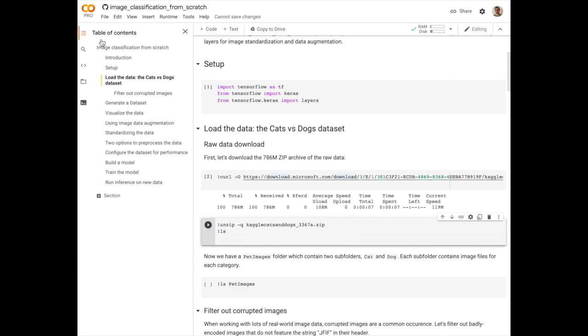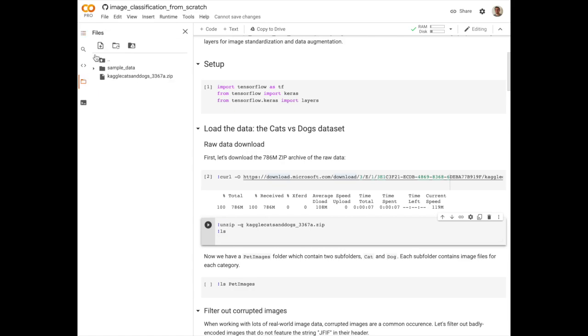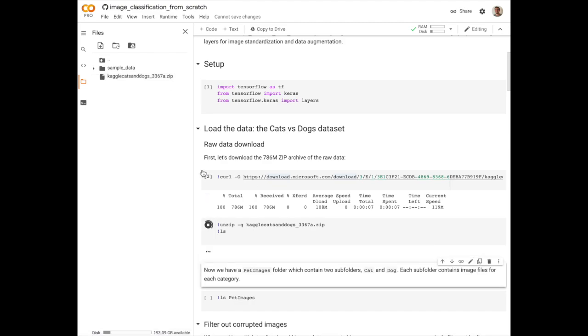So if you go into the Jupyter Notebook interface, you now click on this folder icon and you can see the new file that we've just downloaded. This has now appeared in our directory because we just downloaded it with this curl shell command. Now we have this zip file and we're going to unzip it so that we can get the uncompressed JPEG files. And we see now we have this pet images folder that has our cats and our dogs.